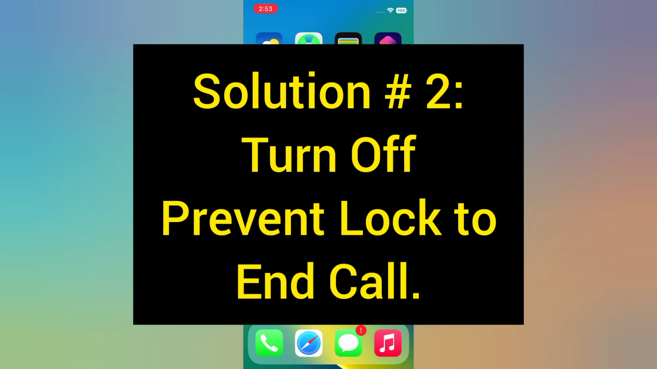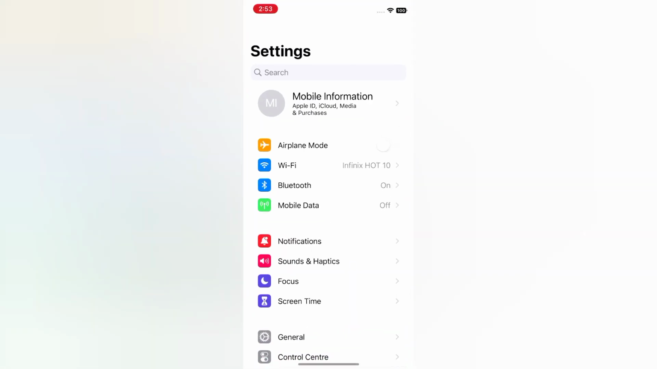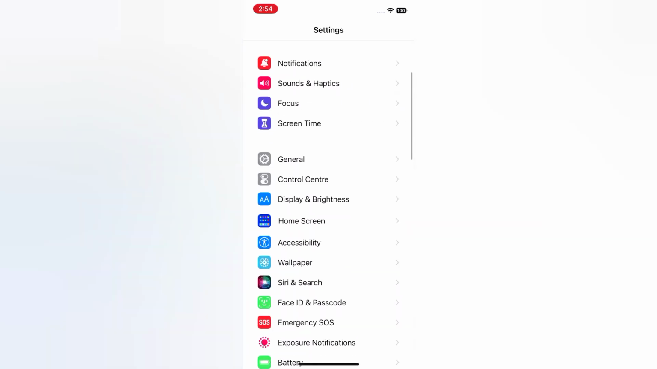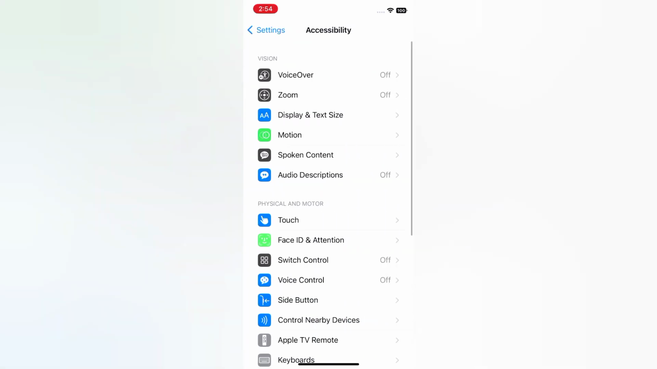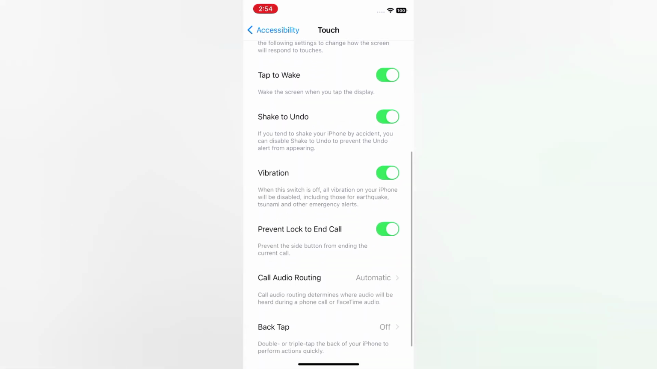Solution 2. Turn off Prevent Lock to End Call. Open the Settings app on your iPhone. Scroll down, tap Accessibility. On the Accessibility page, tap Touch. Scroll down, turn off Prevent Lock to End Call.